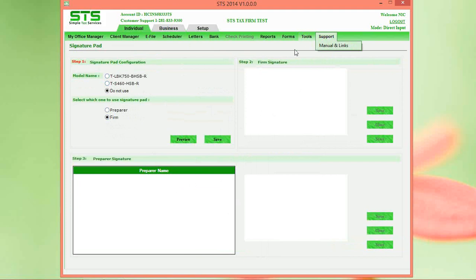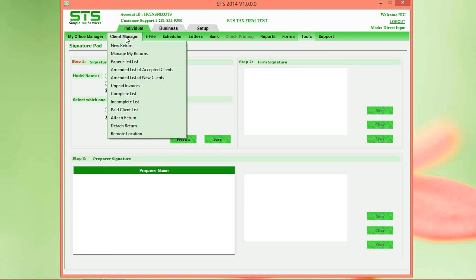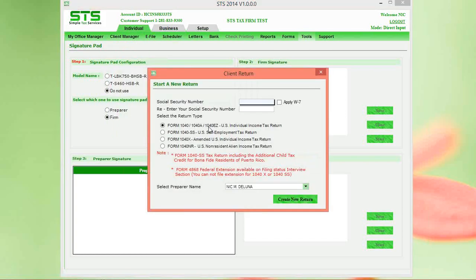The support just has our manual and links. Any information that you need is going to be located there. I'm going to go ahead and dive into a new return.